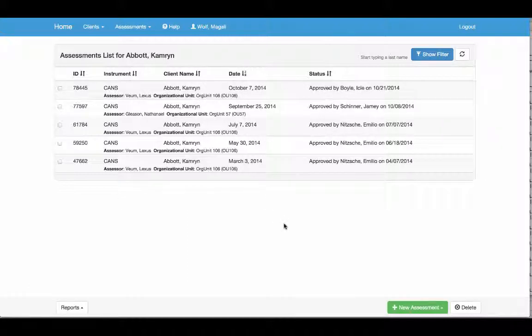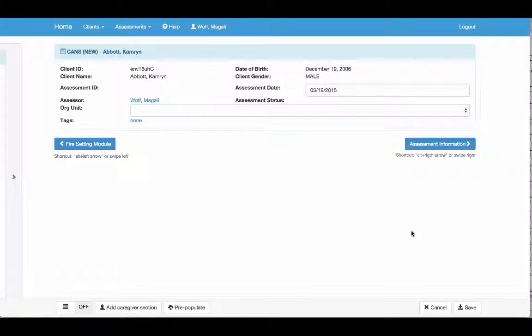The first thing we're going to do is come down and click on the New Assessment button. And what comes up is a list of possible instruments that we can create a new assessment for. Now this list is based on the client's age and also what instruments are available in the system. And so we can see there are a number of assessments that we could create. We could create an ACE, ASQ, Brief P, or here is the one that we are interested in, CANS. So if we click on CANS, we come and we see a new assessment.